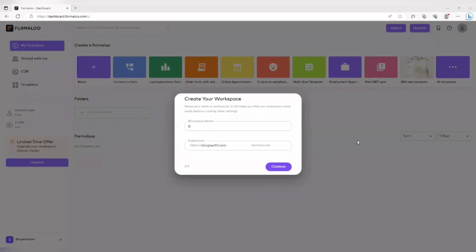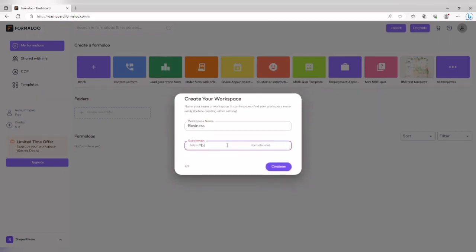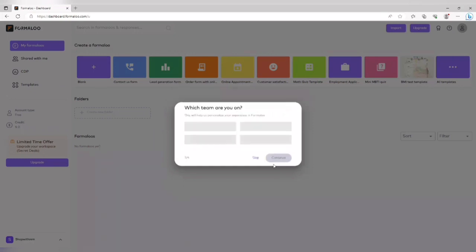After signing in using your Google account, it should bring you to a screen like this. You'll be prompted to create your workspace. So you're going to put in a workspace name and then create a subdomain. Okay, so you can edit this. It automatically uses your email address to create a subdomain for you, or you can just edit it. Just simply take that out and then put in what you want. Okay, and then tap on continue.